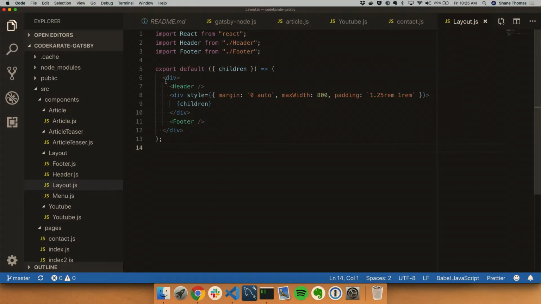So on this page, we have a header, which is going to refer to this import statement here, which is this file over here. And we have a footer. And then this children is just the content of the page. It's just like a variable. It just spits out whatever would normally be on the page.